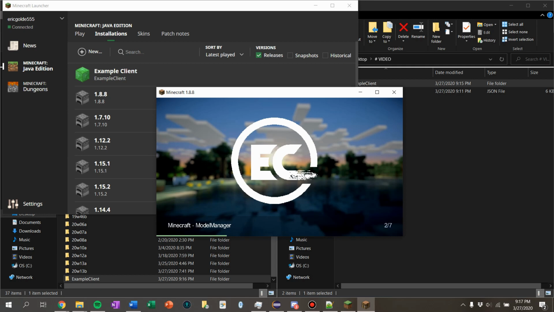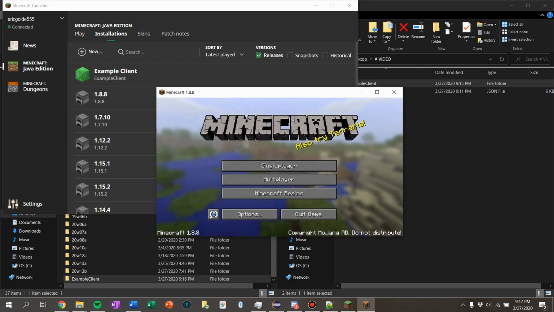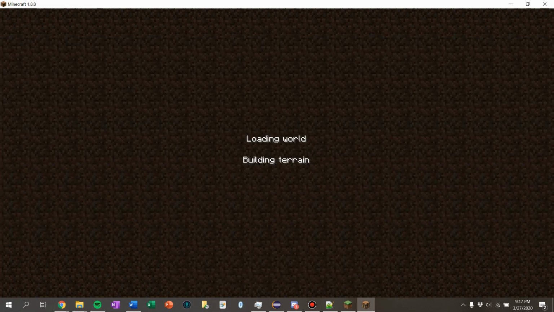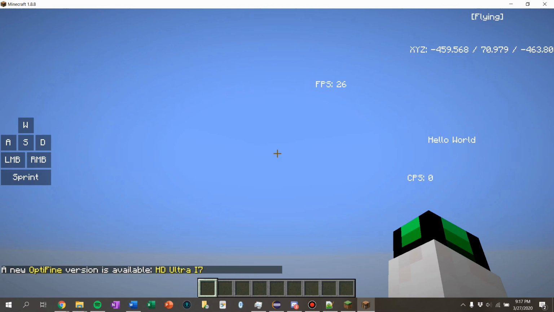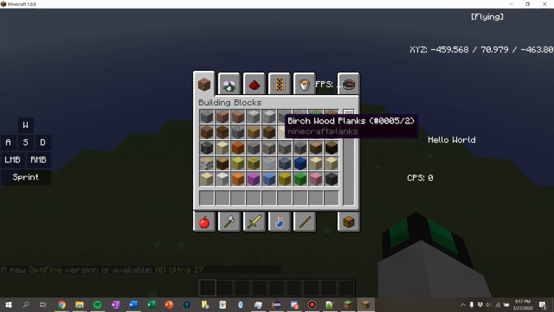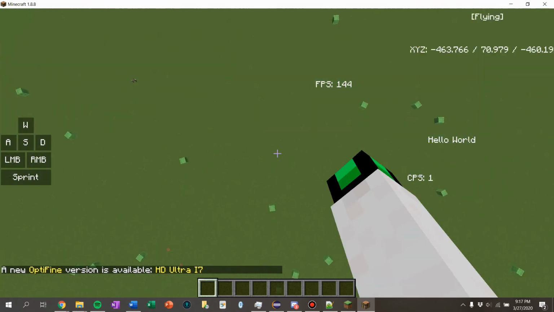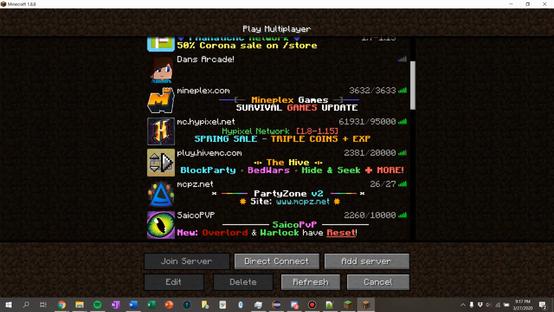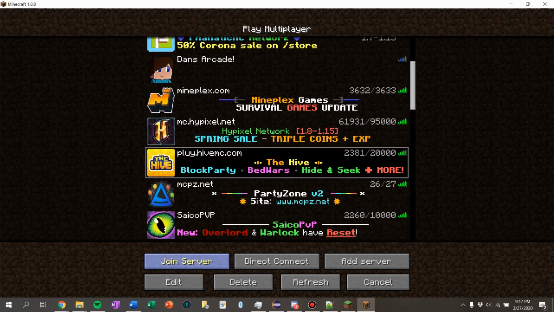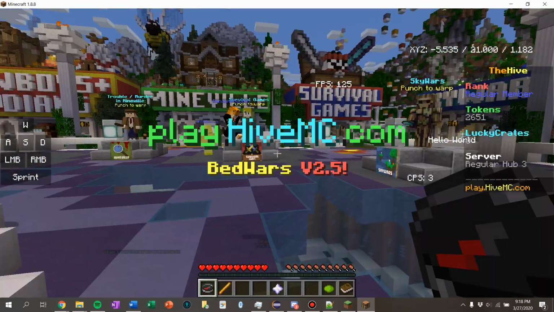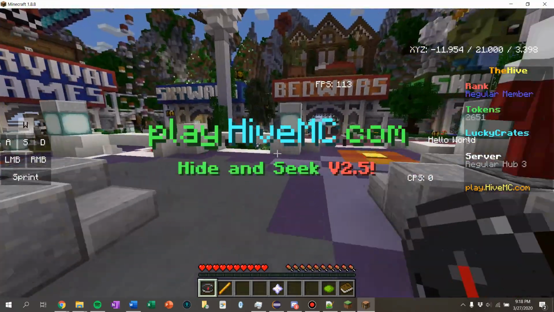Hey, it actually launched this time instead of crashing. That's a good start. Let's go to single player. Make sure everything seems to be working at least. I would do a more thorough test than what I am doing, but it all looks like it's working. Let's try to go to multiplayer. Let's just go to Hive MC. Why not? Join server. And cool, I'm in game. I am logged in as my user. Oh god, there's so much noise.